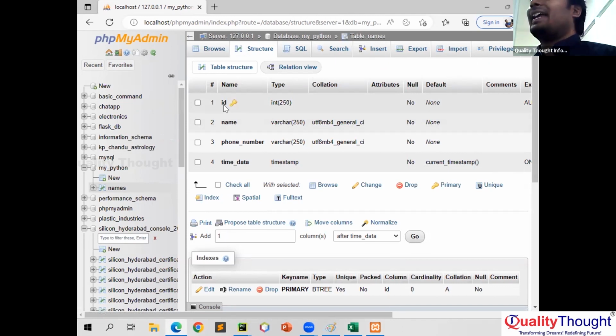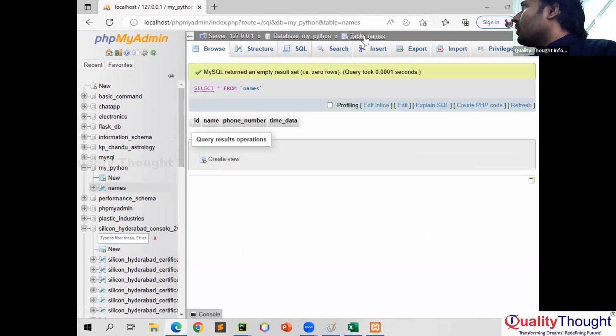One is known as ID. Second one we call name. And third one we call phone number. And another one we call time and date, which we may be using or not using. That's not a problem actually. So, in the table, do we have any kind of data over here? Do we have any data? We don't have any data.